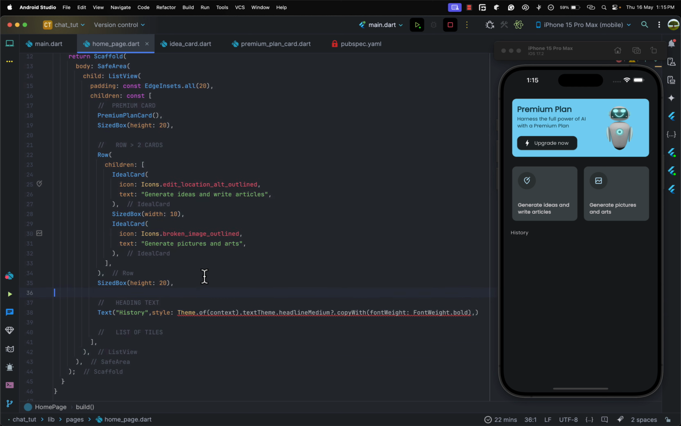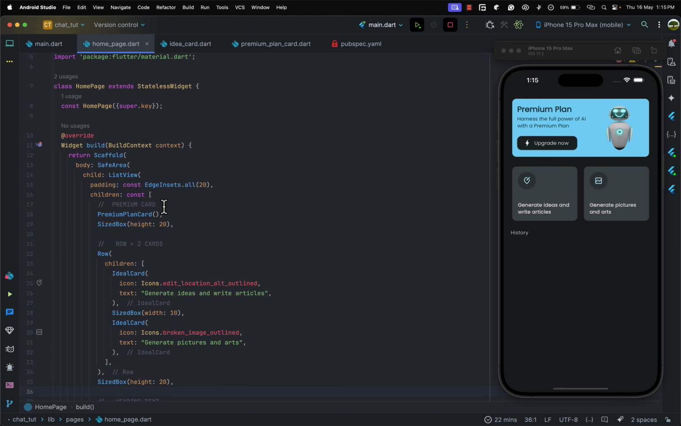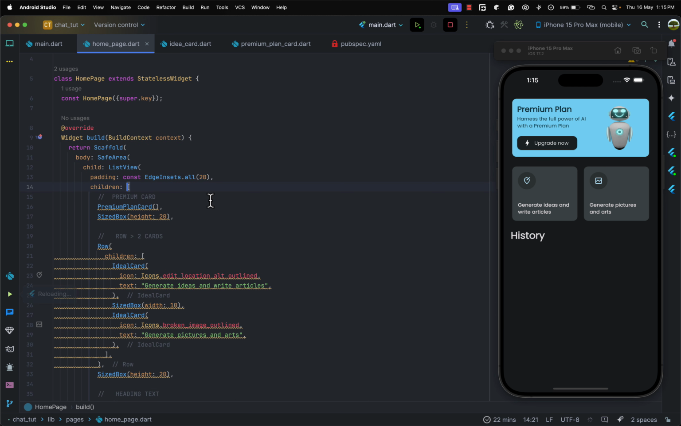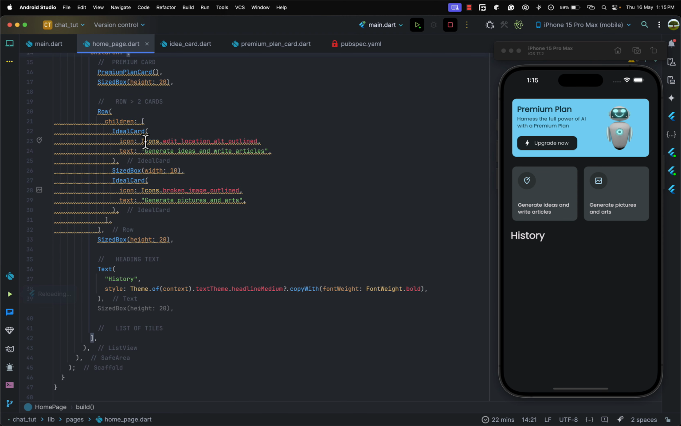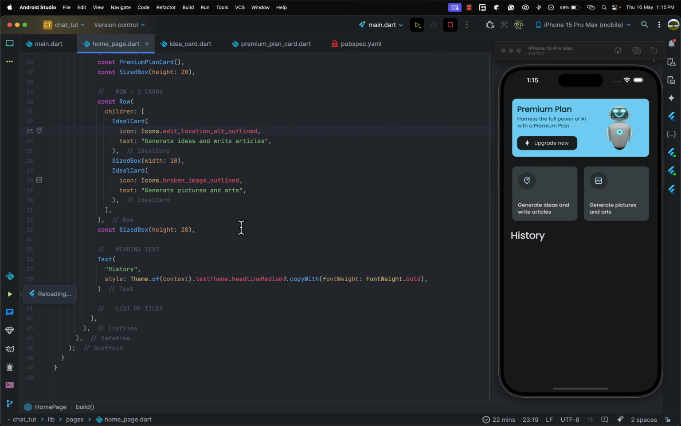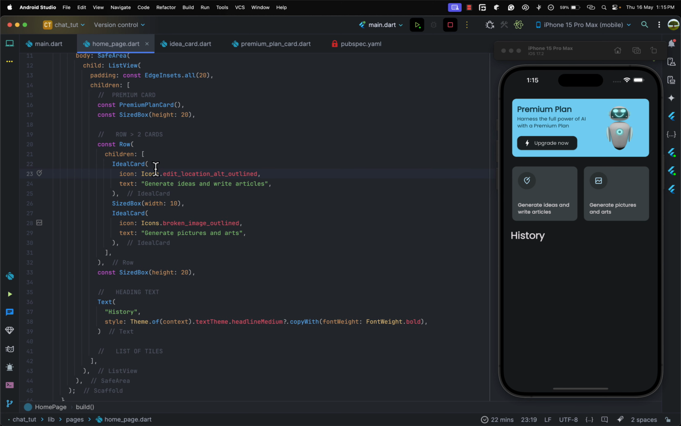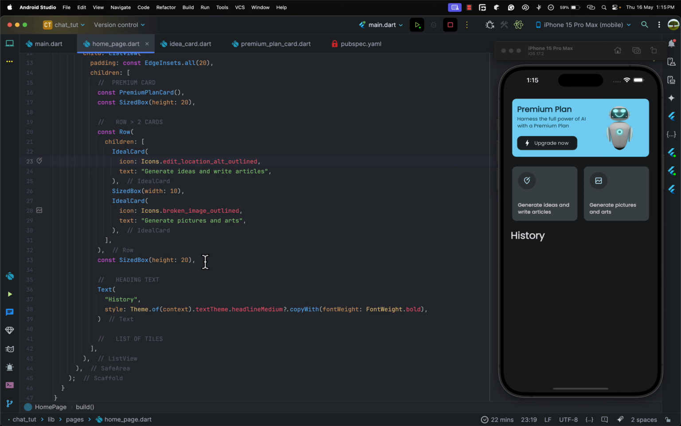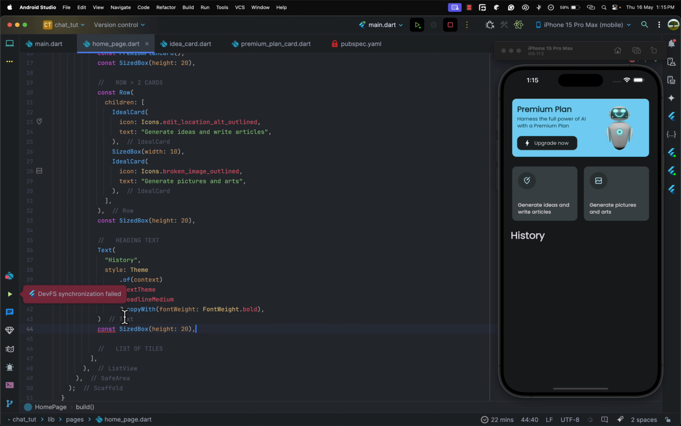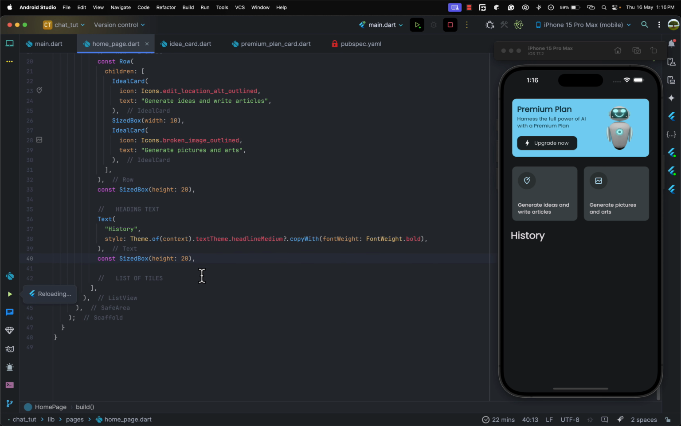Bold, and we have a lot of errors because there is const, and then we have a lot of suggestions. Good. So that is going to be our history text. Now after this, we need to have a list of list tiles, right? So I'm going to also copy this, paste it here, just for some space, and then a list of tiles.